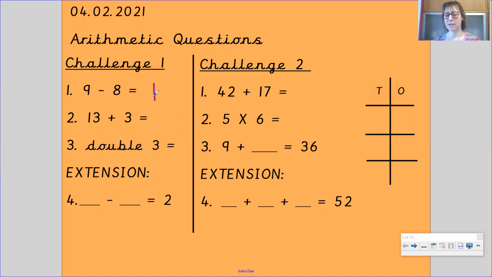13, add 3. So if I'm adding, it's getting bigger. So I've got 13 and I'm going to add 3. 1, 2, 3. And the reason I use both my hands is because if I've already got my finger on 13, I can't put this finger on 13. So I know not to count that one twice. I've got to count the one next to it. 1, 2, 3. So the answer to that one is 16.